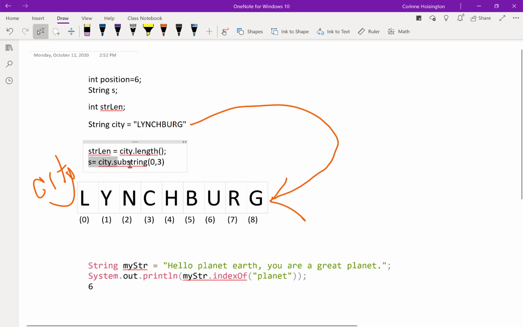Let me also introduce something called substring. There are always 2 integers after substring. The first, the 0 right here, means what position do you want to start grabbing the characters from? So I'm going to start grabbing the characters at position 0, so I'm definitely going to grab that capital L. The second integer, when I use substring, means how many characters you are going to grab. I'm going to grab 3. So I'm going to grab the L, 1, the Y, 2, the N, 3. So what would s be assigned to in this one? It would be assigned LYN.